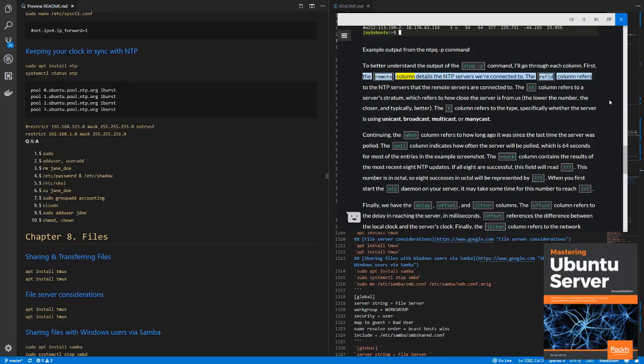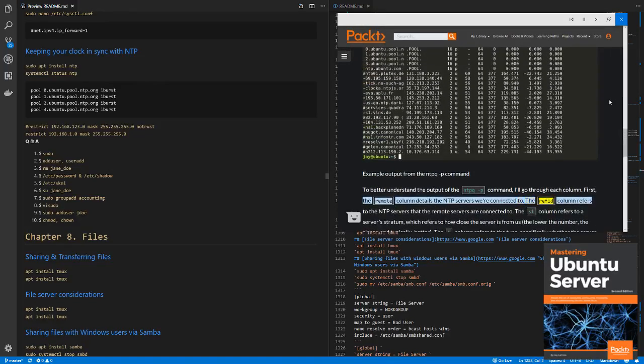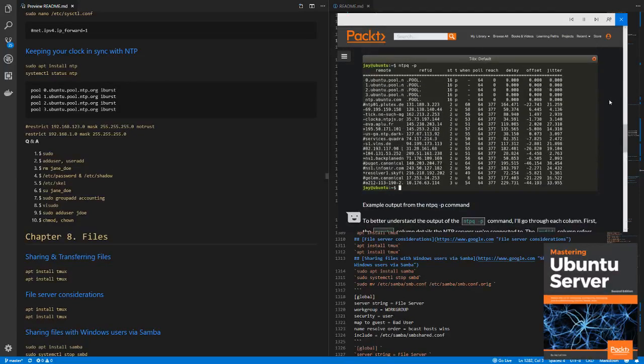First, the remote column details the NTP servers we're connected to. The refid column refers to the NTP servers that the remote servers are connected to. The st column refers to a server's stratum, which refers to how close the server is from us. The lower the number, the closer, and typically, better. The t column refers to the type, specifically whether the server is using unicast, broadcast, multicast, or manycast.